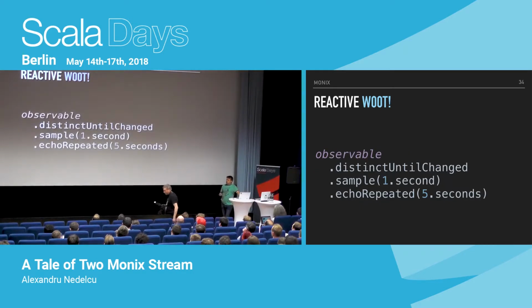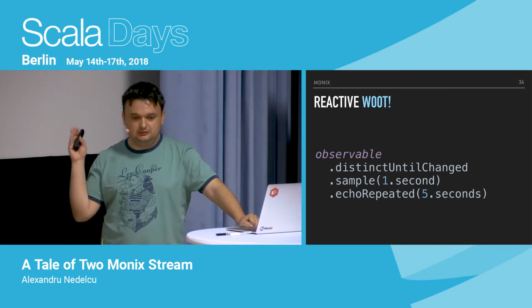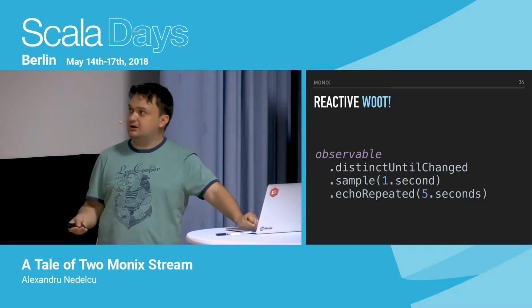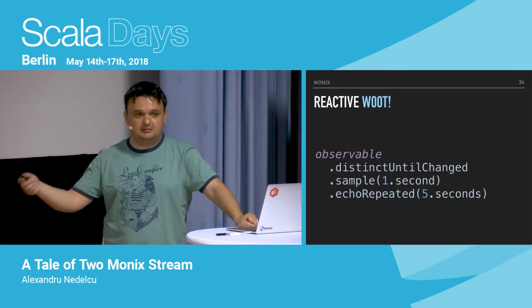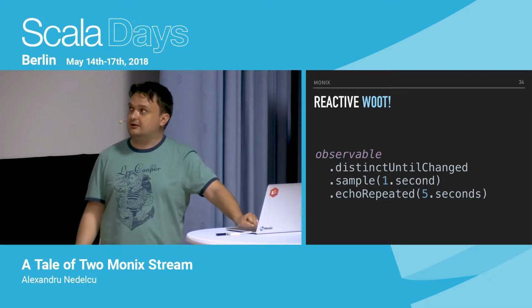So yeah, this is an example where we filter out the repeated elements from the source. We are sampling those events every 1 second. I mean, don't emit events for more events than one every second. And then if the source goes silent, repeat the last element every 5 seconds. So it has a lot of powerful operations like that.